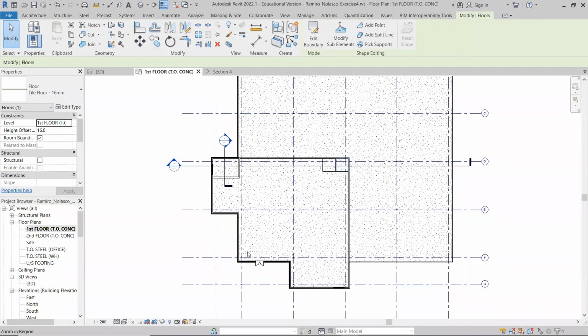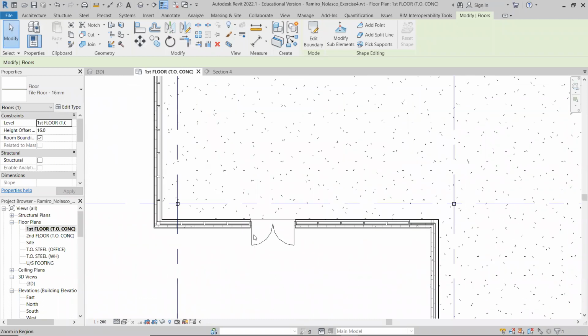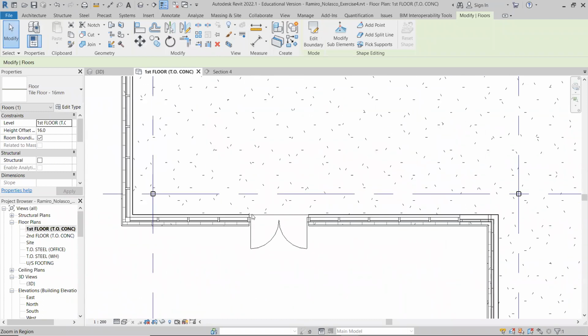Since we're at it, why not do the first floor office area finished floor? For this one, you also want to consider how floor finishes end. Normally, they don't end right here. They would maybe go out, and maybe even have a landing here, or maybe a threshold.